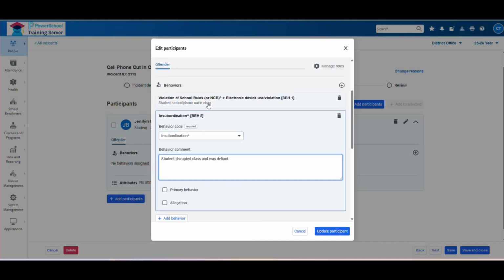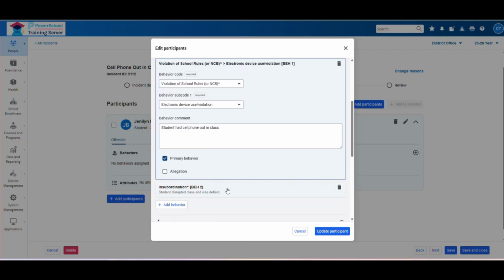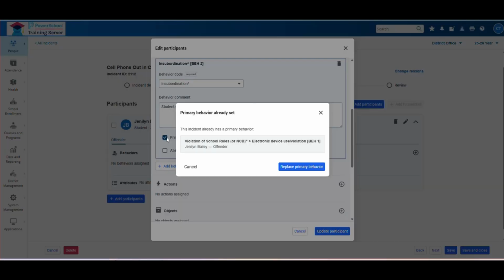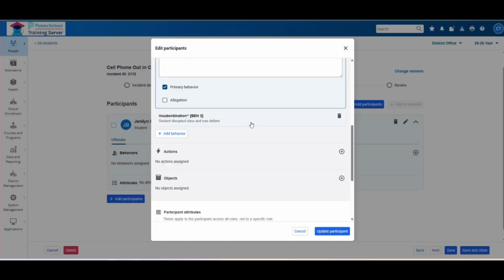And again, I mentioned you can only have one primary violation. And we already noted over here that that was the primary violation. So if I come back in here and say this was a primary violation, it gives you that warning: you already have a primary. Are you wanting to change that? No, we're not going to change that right now. So we're just going to leave it as that. And you could from here click in and expand out and just keep working through this. But just so you can see how this moves along, I'm just going to click update participant now.